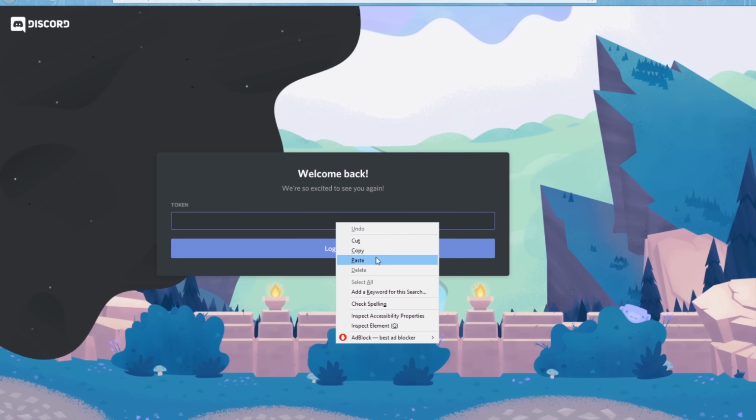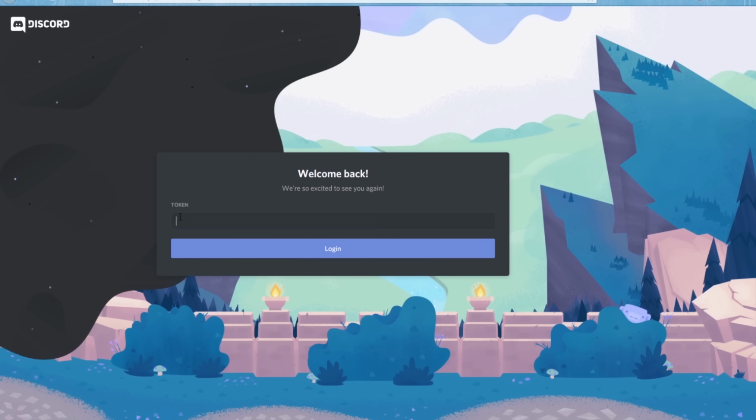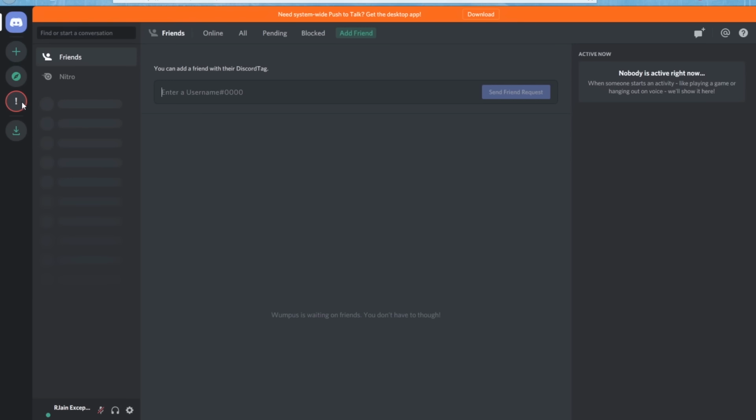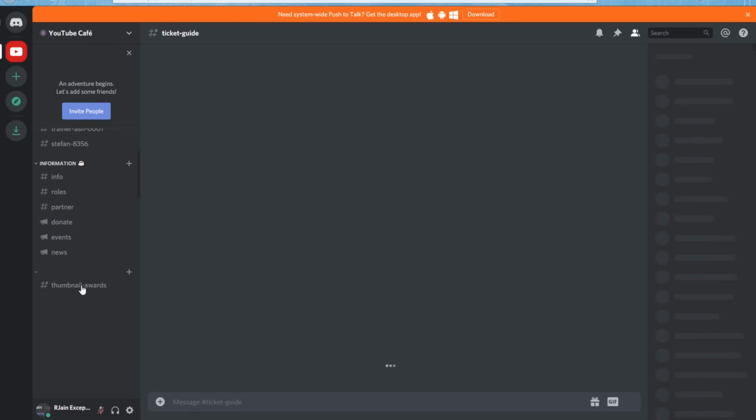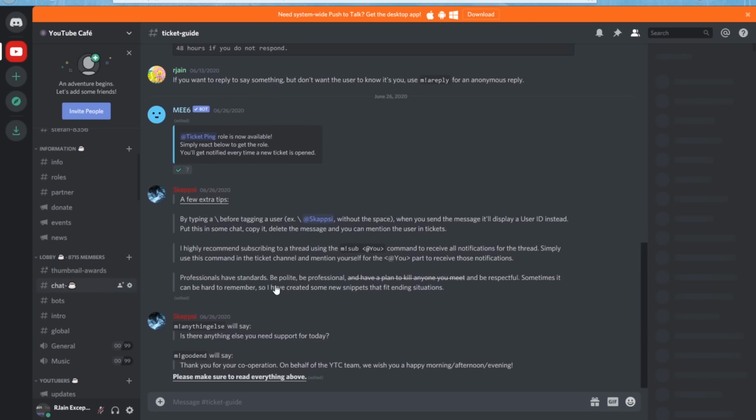Now that we're on this page, you'll see a little box that says the token. Here we can paste in our token and press login. After doing so, it may be a little bit laggy and will take some time. However, after a few moments of loading up, the bot account will connect. And now, as you can see on this left side, we're in the YouTube Cafe. We're literally logged into this user account. We are now a bot.